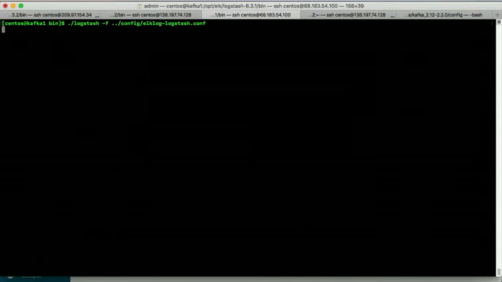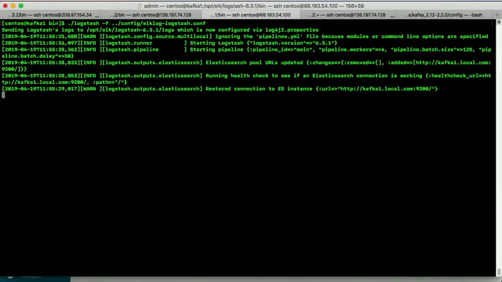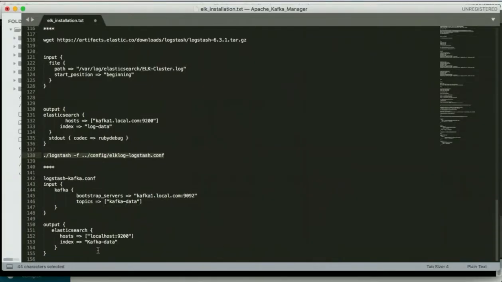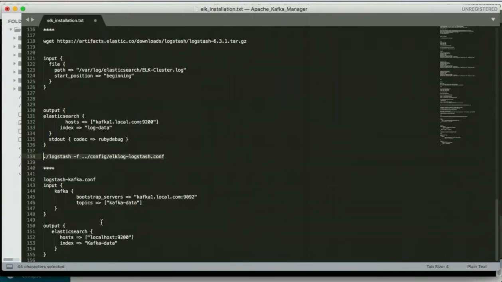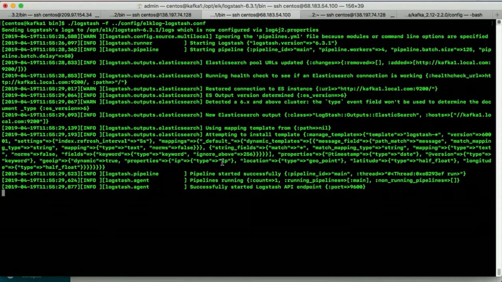Start it. Using Logstash, you have to feed the Logstash conf file. So it will start and you will see logs. I will show you how to see the logs. Okay, boom. It will show you the log also, because we put the codec, so it will show you logs in JSON format.